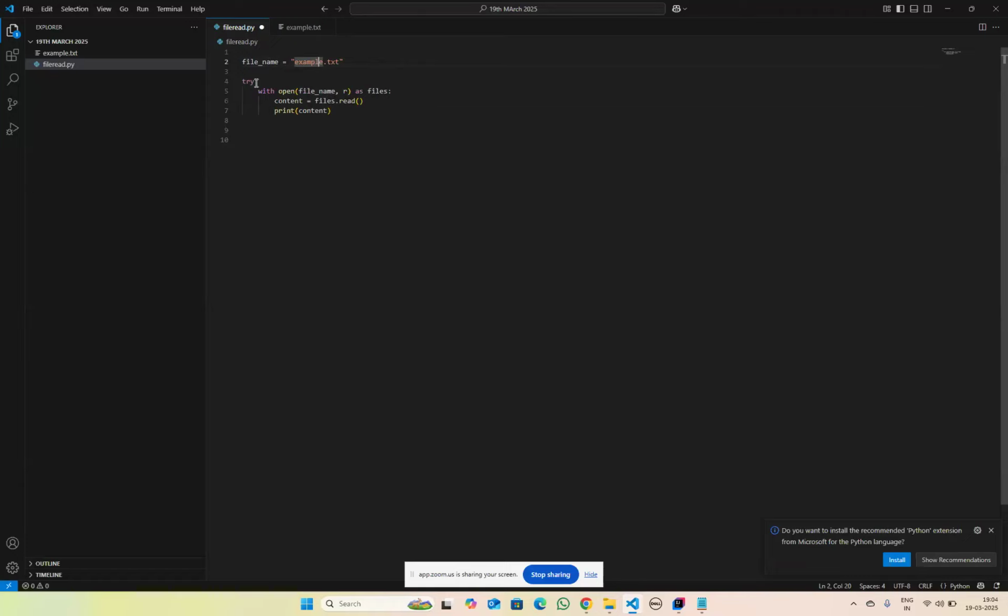So using try method and with open function, I've given the file name of the file which you want to read, and r as read mode. This would be called as files. In content, I've created a variable for the files, whatever we have opened, right? So we are reading from that file. After reading, we are trying to print the content.